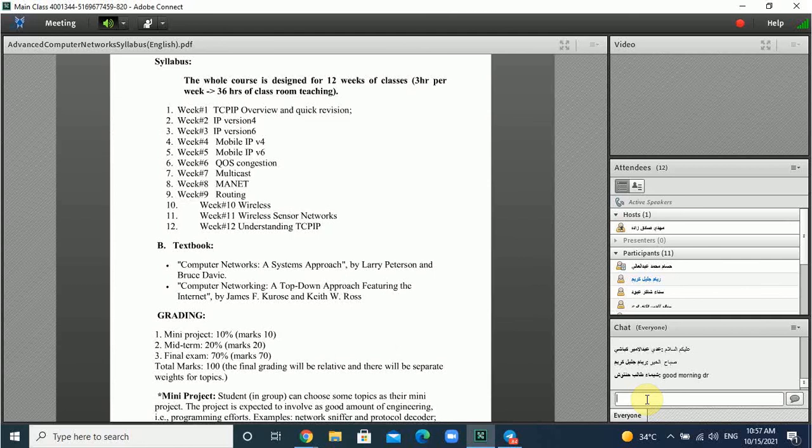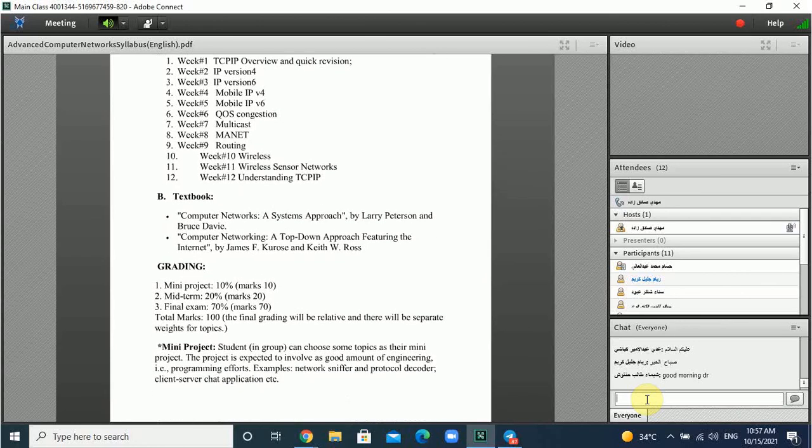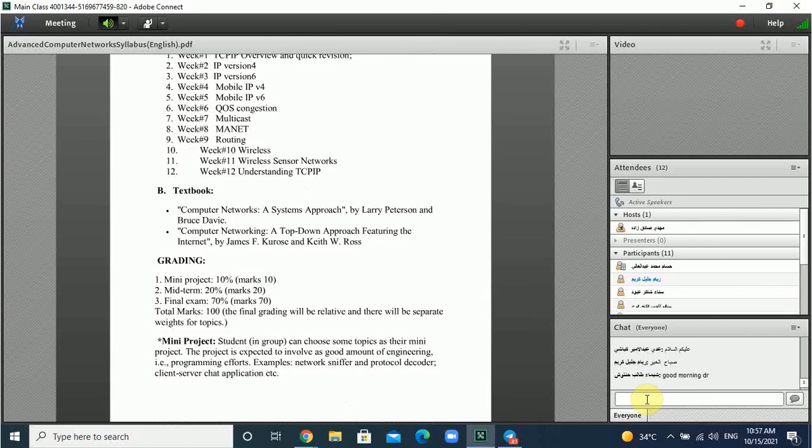The textbooks for the course are Computer Networks: A Systems Approach, by Larry Peterson and Bruce Davie, and another textbook, Computer Networking: A Top-Down Approach Featuring the Internet, by James F. Kurose and Keith W. Ross. Grading will be one mini project 10%, midterm 20%, final exam 70%, total mark 100.